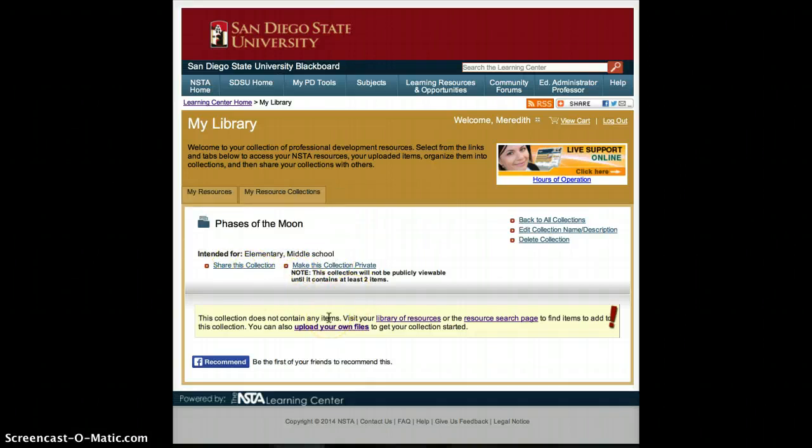There's obviously no items in here yet. So there is an option of sharing the collection. We don't want to do that yet since there's nothing there. And then there's the option of making it private if I'd like to do that later. So now we have a little error message here saying that there's no items in it, so we can go to our library of resources, or we could search for more items if we wanted to add more items. So I'm going to go to my library of resources.